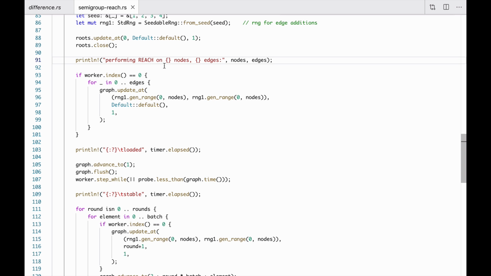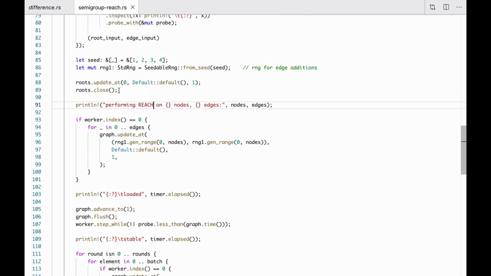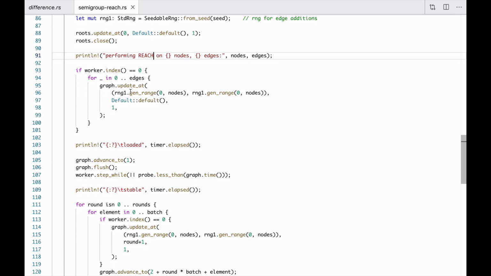We'll make sure we understand that we've pulled the arguments out correctly, so it's a good thing to test. And then worker 0 just runs through and updates the graph a bunch of times. This is to load up the data initially. So we're just going to start with a random number generator picking out random source and destination edges, the default time, which will be 0, and then a 1. So this is us adding that edge into the graph.